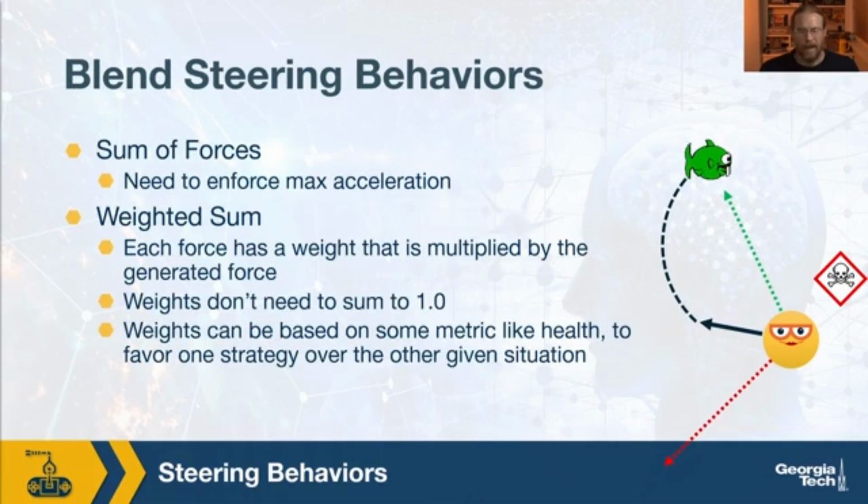So in terms of additive strategies, well, one is we can just take the sum of the forces, and we would need to impose a maximum acceleration. So we add them up. We need to make sure that those don't add up greater than the maximum acceleration allowed, and that would tend to be the case because with any of these steering behaviors in isolation, the agent will tend to go at full speed towards it. So we're going to be clipping the length of the resulting vector when they're added up pretty much all the time.